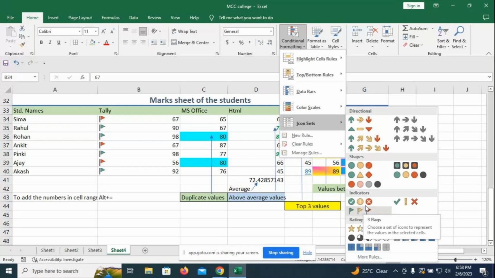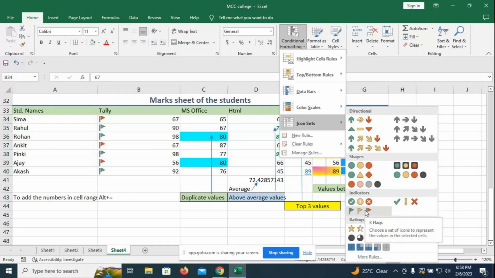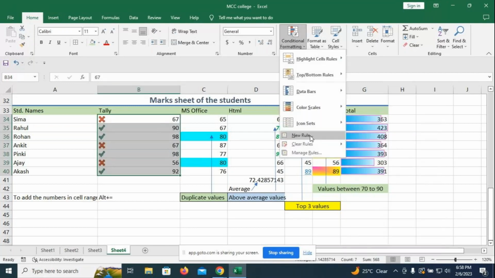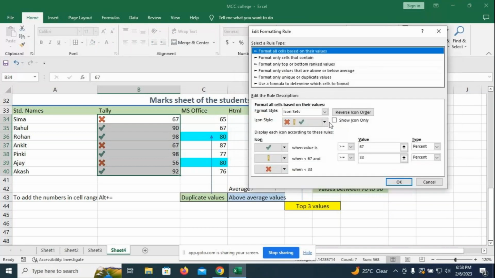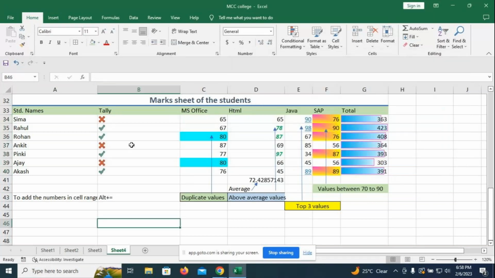Suppose I'm taking this flag type, or else this is good only. Then I want to do manage rules. In this I want to do edit rule. The number should not display. So where you have to click, see my pointer: show icon only. If I click on this, click OK and click OK, now you can see only the icons are displaying, not the numbers.